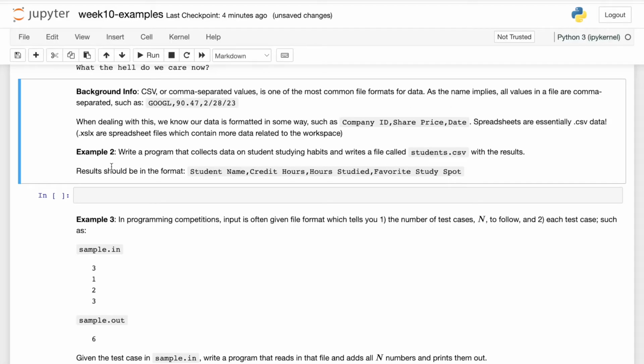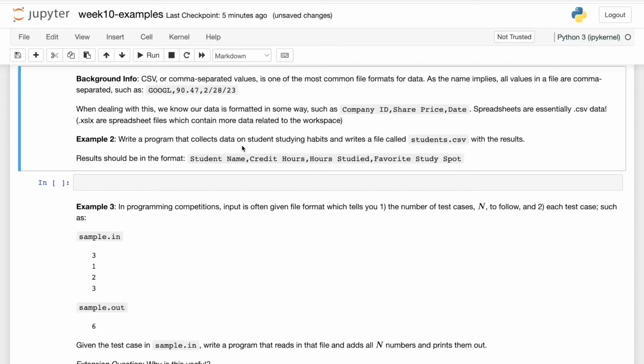You may have also seen an XLSX file, which is a spreadsheet file, but that's not the same. That contains more data related to the workspace and your user settings. For this example, we're writing a program that collects data on student studying habits and writes a file called students.csv with the results. And results should be in that format.